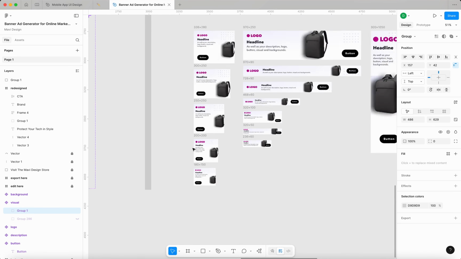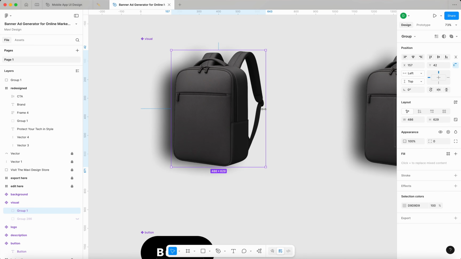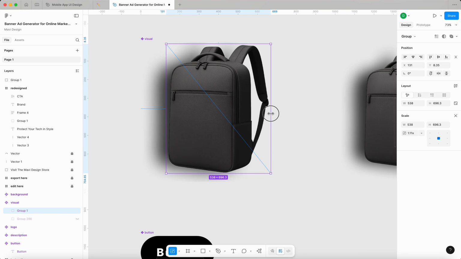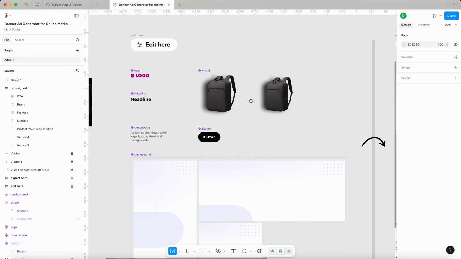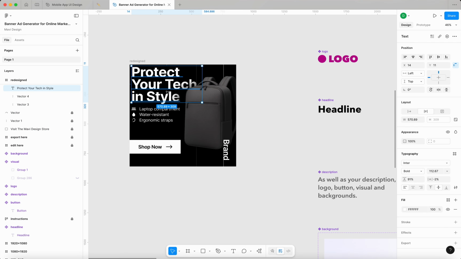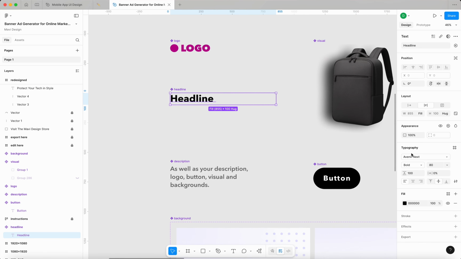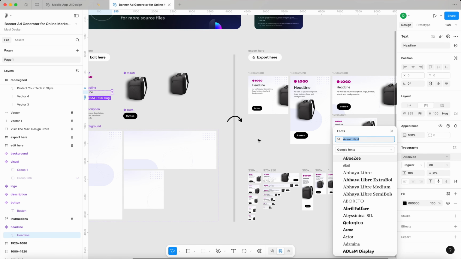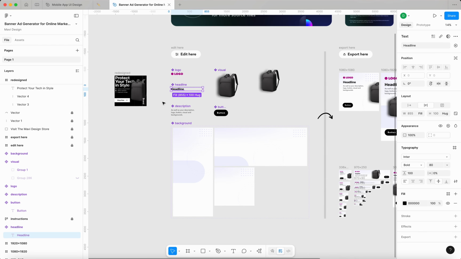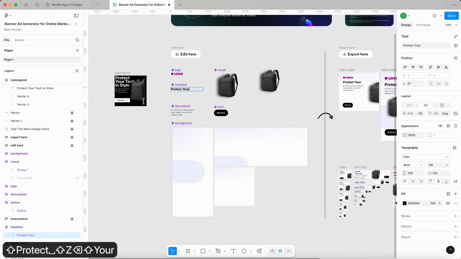Okay, so now there's some space left. So I'm going to use my K tool and scale it up a little bit, just so that we go almost all the way to the edges, right? Perfect. Then let's do the headline. What does it say? The font of this headline is Inter. So let me just reflect that. Let me do Inter. It's Inter now. Perfect. And let me do protect your tech in style.